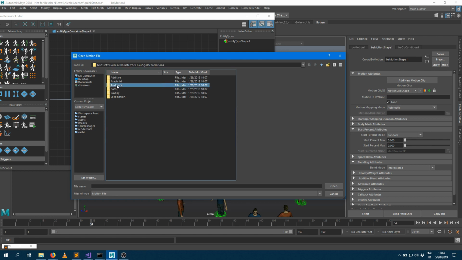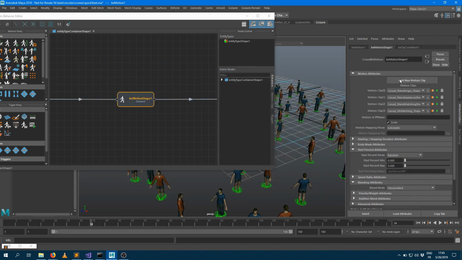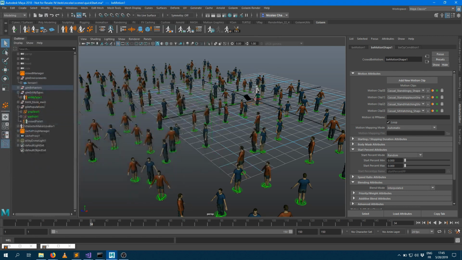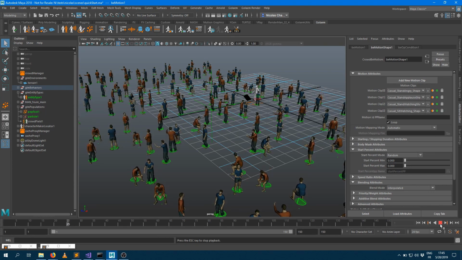Here I'm just going to go into the audience folder, and I can grab some animations here. Let's say stand angry, stand applause, stand watching, maybe some sit, like sit watching. With the control key pressed, I can multi-select multiple files here, press open, and you can see that my behavior now has 4 different motions assigned. If I rewind my simulation and play a couple of frames, you'll see that my characters will decide randomly what animation they want to play, and they'll play it. So now I have my 4 different animations scattered.